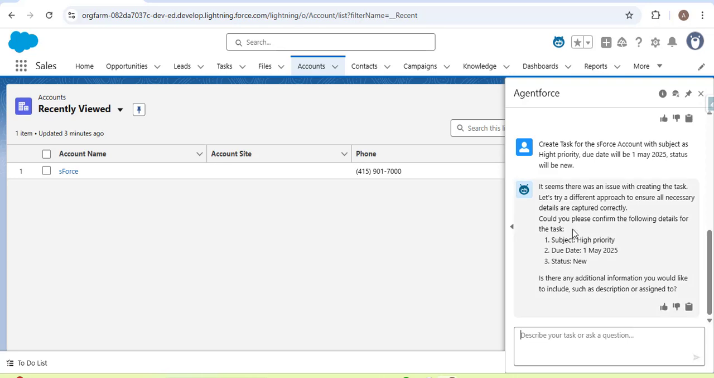Now again you can see the agent gives us a response. It seems there was an issue with creating the task. That means the agent is not able to create the task for the account. So for that we need to create the action using the Salesforce Flow, so that after giving the prompt to the agent to create the task for this account, the agent can perform that action.